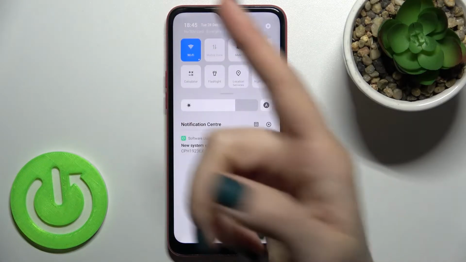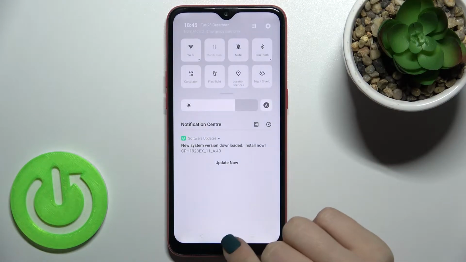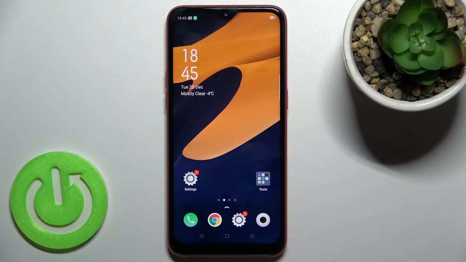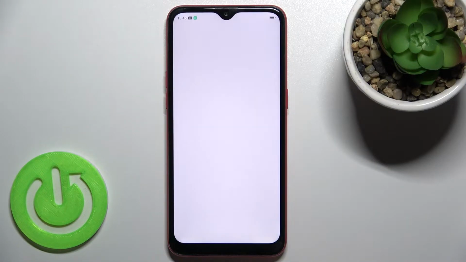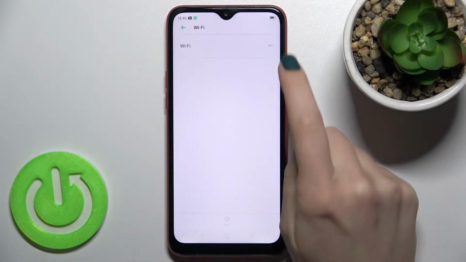Now, if you want to turn off your Wi-Fi, tap once again on the icon, and that's how it looks. Also, we have a second way to do that. Go to the Settings application and then tap on the Wi-Fi icon.